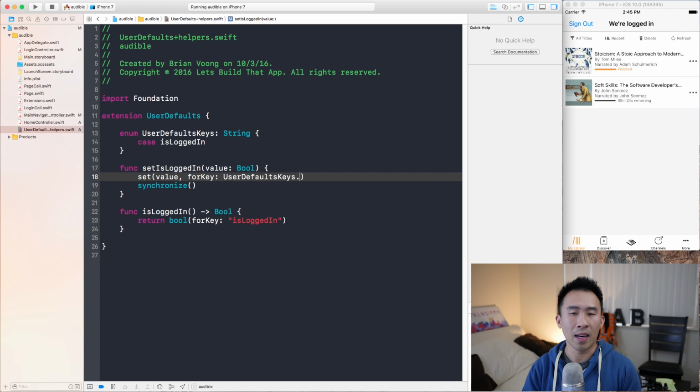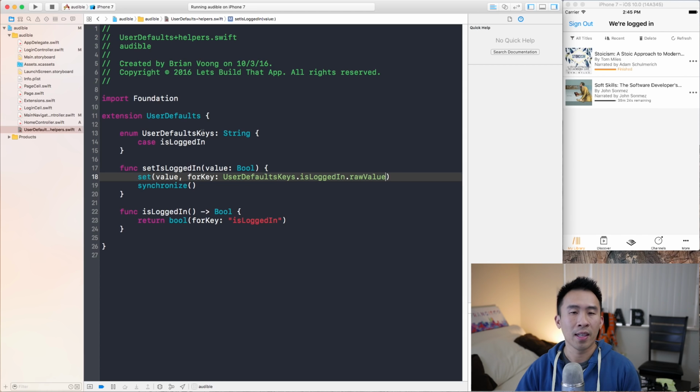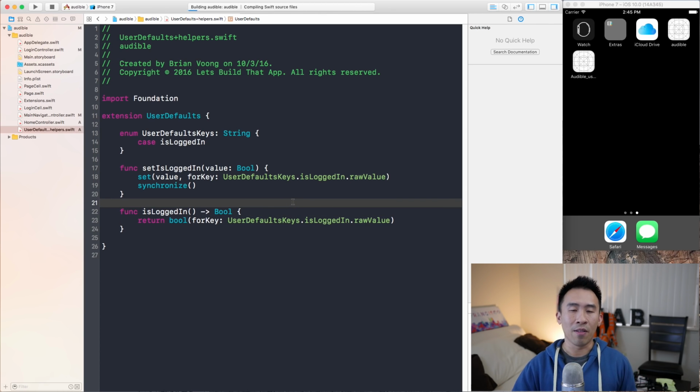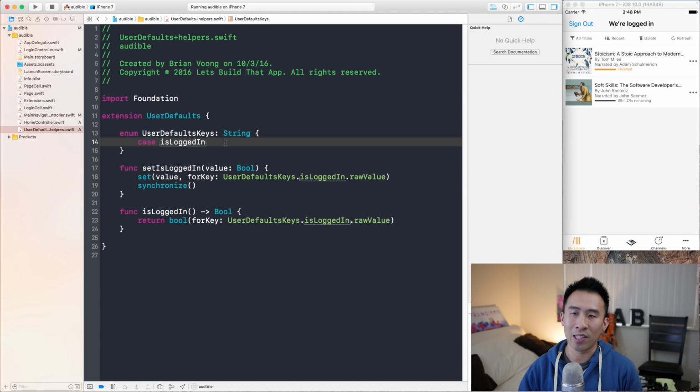UserDefaultsKeys.isLoggedIn.rawValue. The raw value gives you the actual string from this enum, and you can just copy this and paste that in there. And if you run the application again, everything should behave the exact same way as it did previously. Okay, and now launching the application, everything works like it just did before.